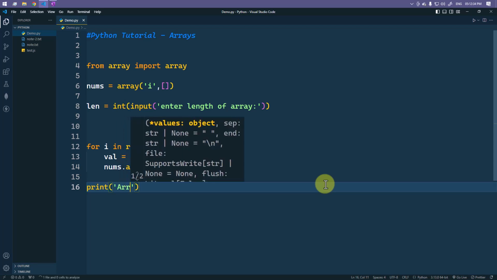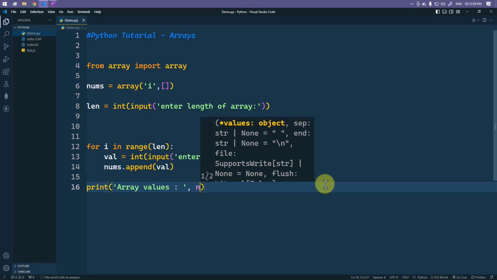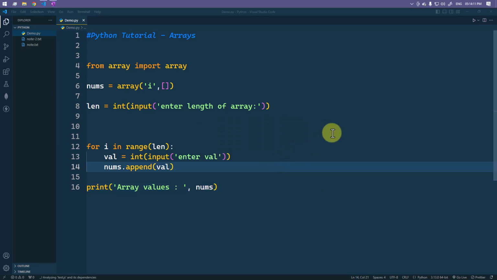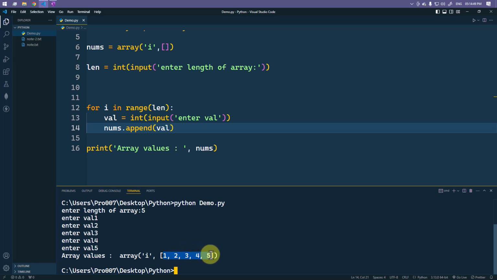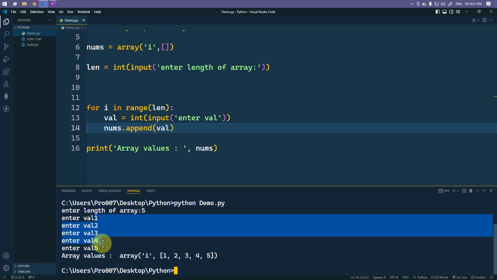Here we can print the array values, so we can print the nums array. So let's now run this. Now here we have to use the command python and then the file name demo.py. It is asking for the length of the array, so we want the array to have 5 elements. Now it is asking for the values, so let's now enter all the values one by one. So 1, 2, 3, 4 and 5. Here we have the array containing all the values that we have just entered.